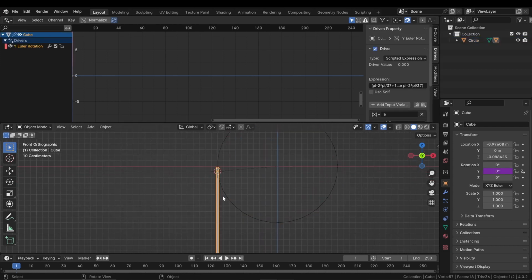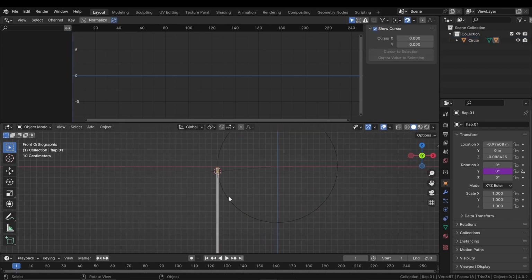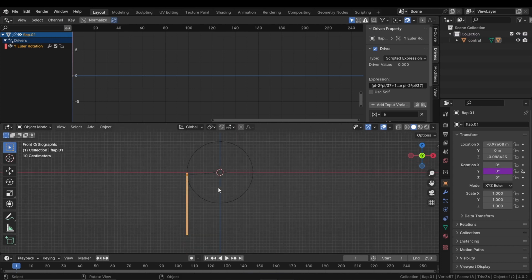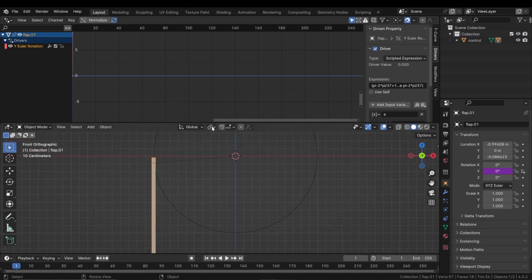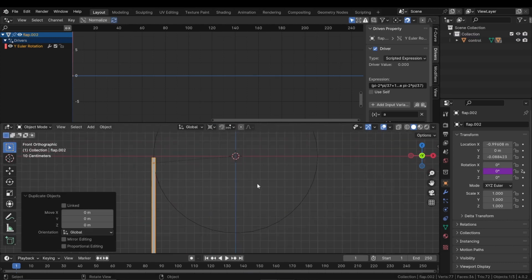To keep things more organized, I'll rename this flap to flap.001. Then I'll name the circle to Control. Change the pivot point to the 3D cursor, Shift-D to duplicate your flap, and then rotate it by 9.73 degrees, or 360 degrees divided by the amount of flaps you intend to have.